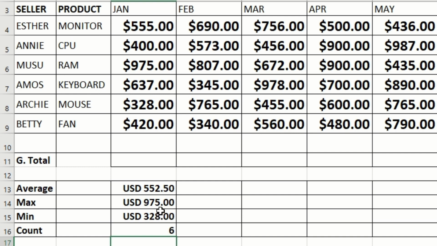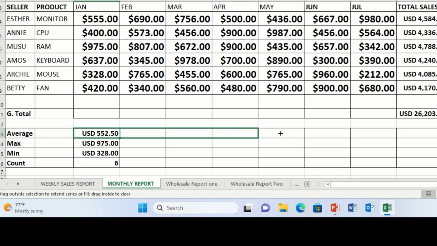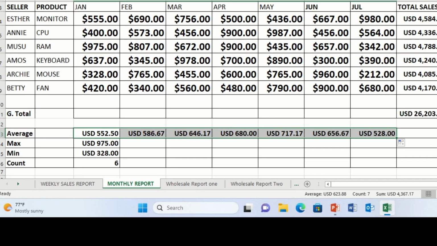So in order to generate the average for January to July, I will click on the answer from here and then come to the bottom part. The mouse pointer is going to change. I'm going to drag it to July. It's going to generate all of the totals.